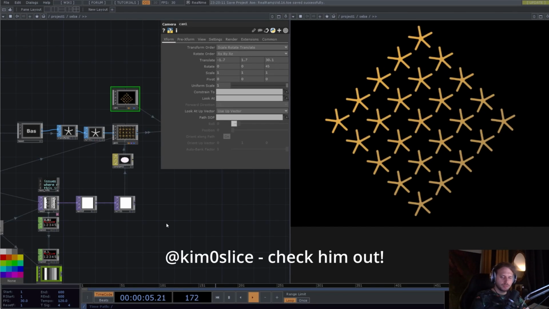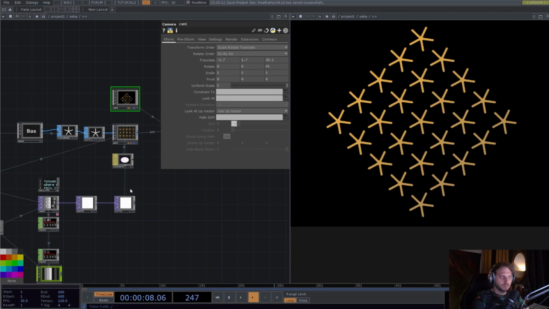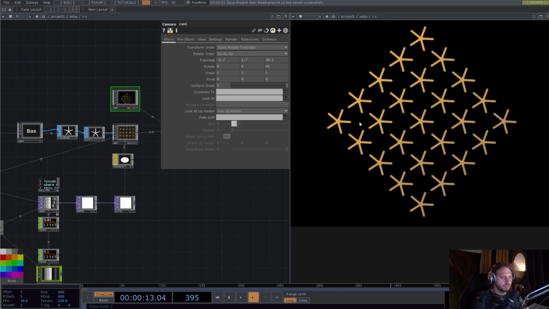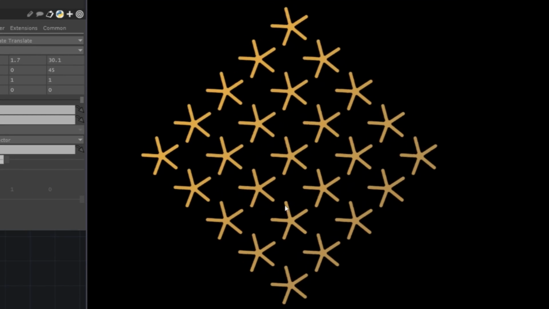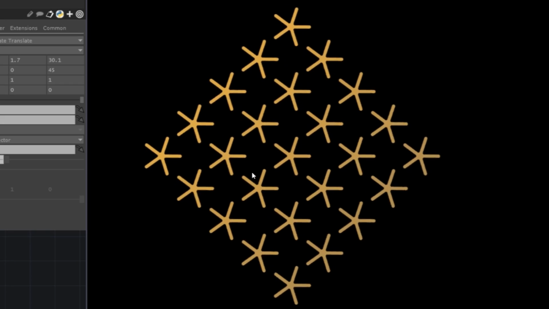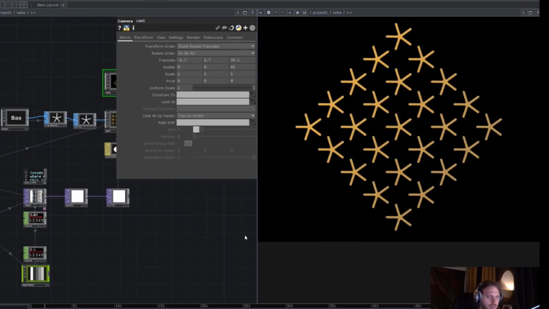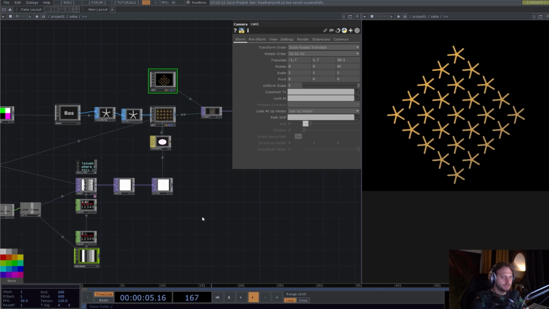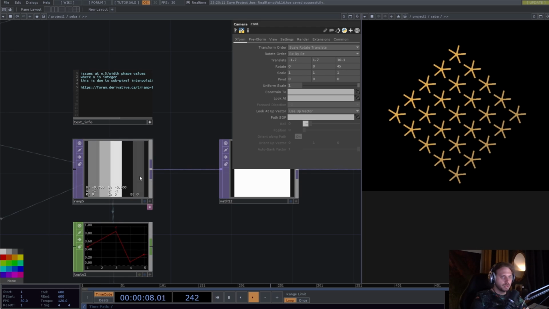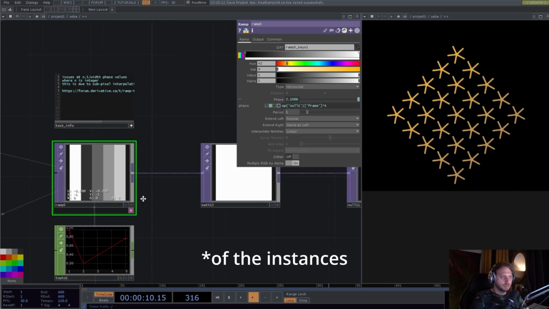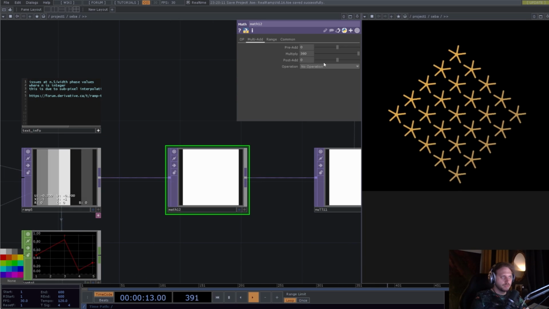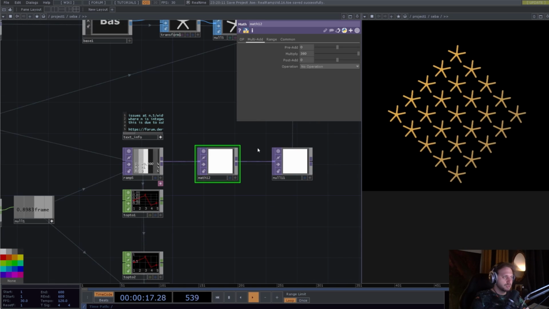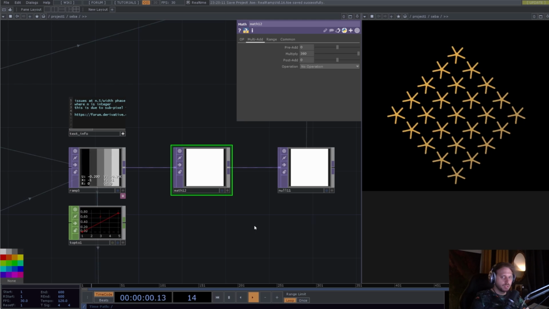So when my friend KimoSlice hit me up with this problem that he was facing, I immediately knew what was going on. As you can see, these stars are rotating, but there's a glitch happening, and it shouldn't be happening in principle, at least you would think, because he's just driving the rotation with a ramp top, nothing fancy going on there, multiplying the values by 360. You would expect a continuous rotation, but no, it doesn't happen.